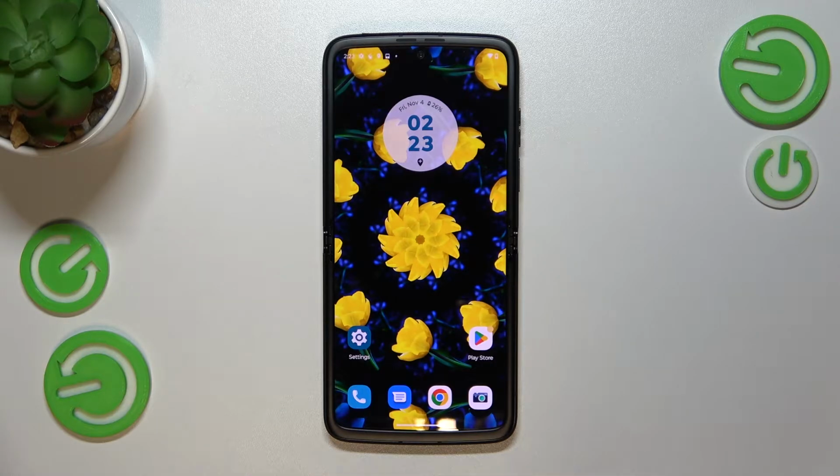Hi everyone, in front of me I've got Motorola Razr 2022 and let me share with you how to change the ringtone on this device.